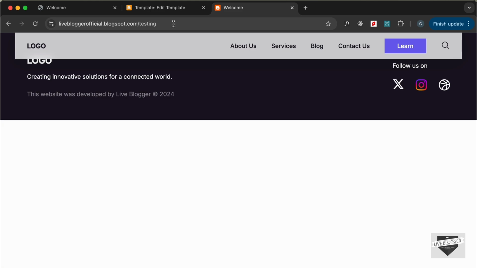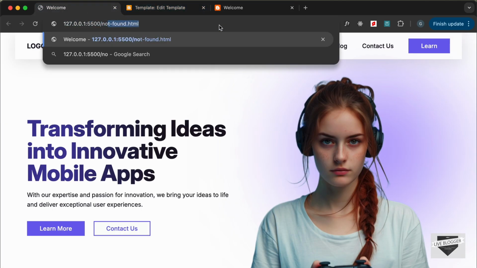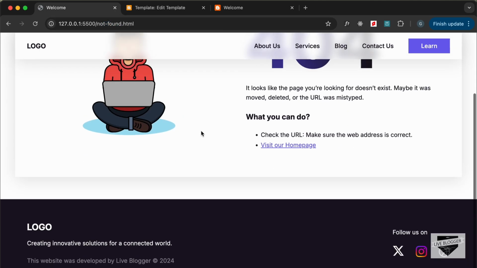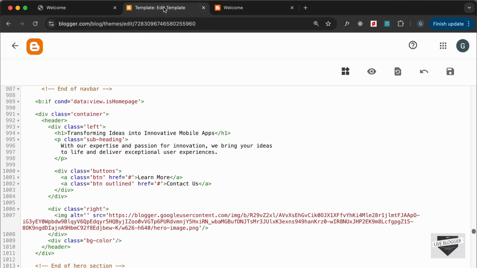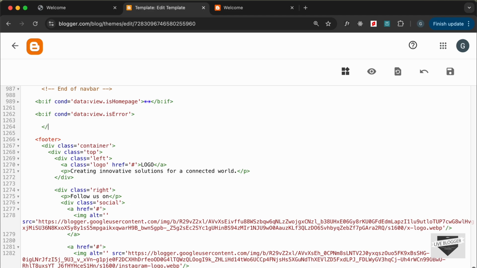So when we are on a random URL which doesn't exist in our website, then we need to display the 404 page. So I think in our original website, we have created the notfound.html page, and this is the 404 page. So let's go back over here and let's fold this if condition. And now let's create another if condition. So let's type less than b:if cond, and here in the condition let's type data:view.isError. So this is the condition for the 404 page. So when we don't have the URL present in our website, then all the code inside this if condition will be executed.